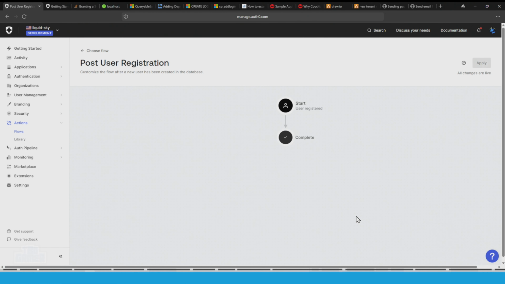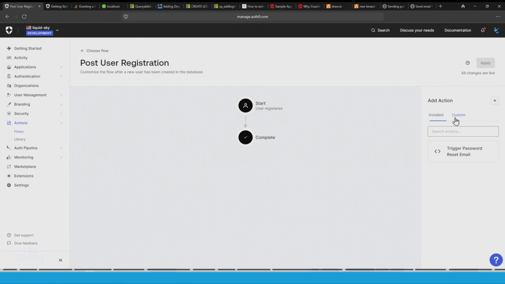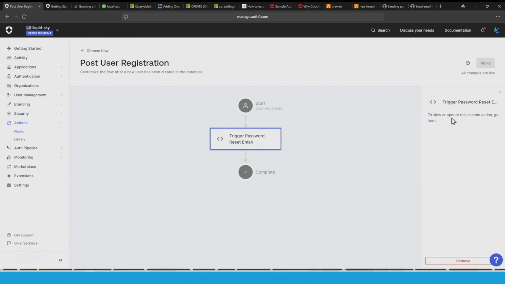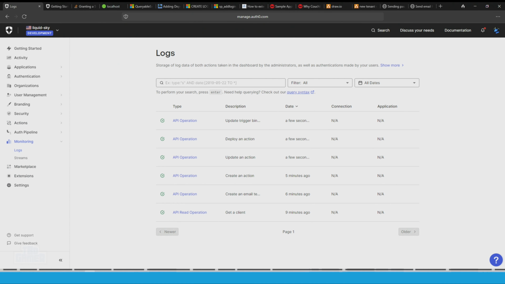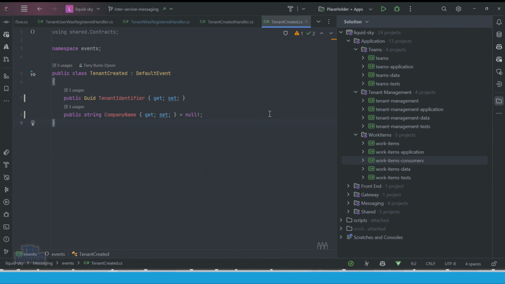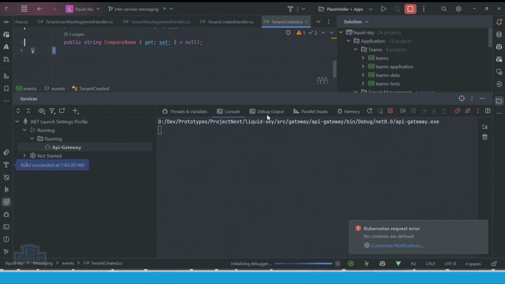Go to post user registration. Now I can go here and I can insert that there. Right, so now that should trigger something. Whether it will or not is a totally different thing. If I go to monitoring logs and then I go over here and I start the application up. So I should be able to register a user now using my common email pattern, and that will trigger what I need.